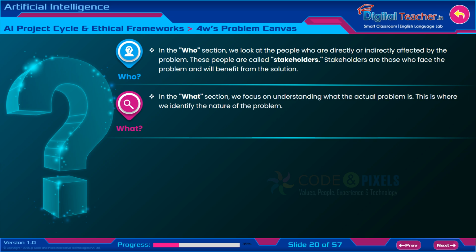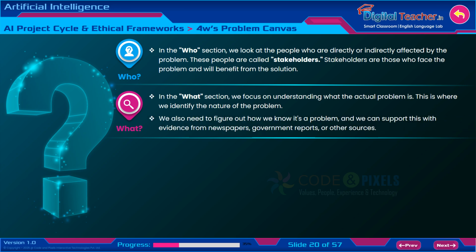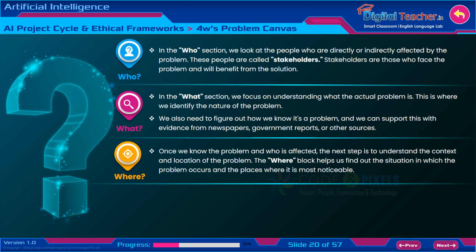What? In the What section, we focus on understanding what the actual problem is. This is where we identify the nature of the problem. We also need to figure out how we know it's a problem, and we can support this with evidence from newspapers, government reports, or other sources. Where? Once we know the problem and who is affected, the next step is to understand the context and location of the problem. The Where block helps us find out the situation in which the problem occurs and the places where it is most noticeable.